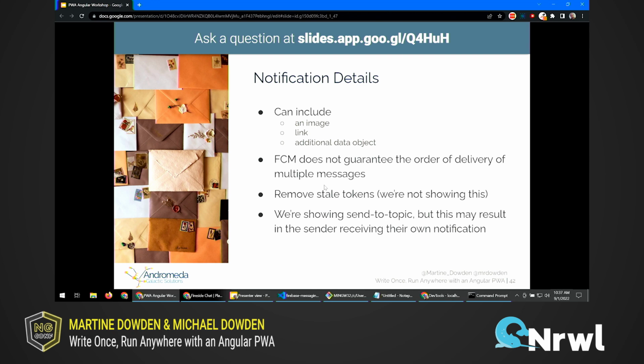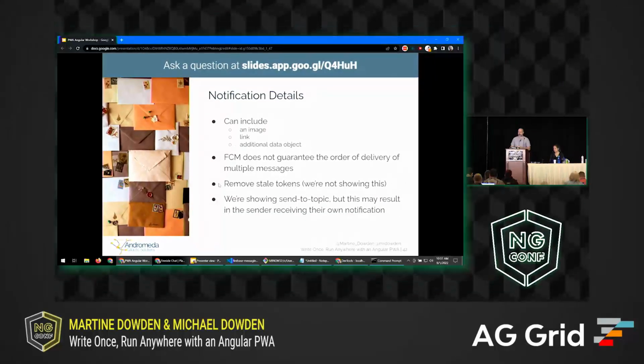Note that if we're sending multiple messages at the same time, FCM does not guarantee the order of delivery. So we can never use push notifications for something that's sequential, where the sequence matters. One thing that you do need to do, and I'm not showing this in this demo, but it's something that in a production system you should probably handle, is removing stale tokens. In other words, make sure that if you're not able to send to a device because the token, they're no longer receiving push notifications, that you remove that token from your backend system.